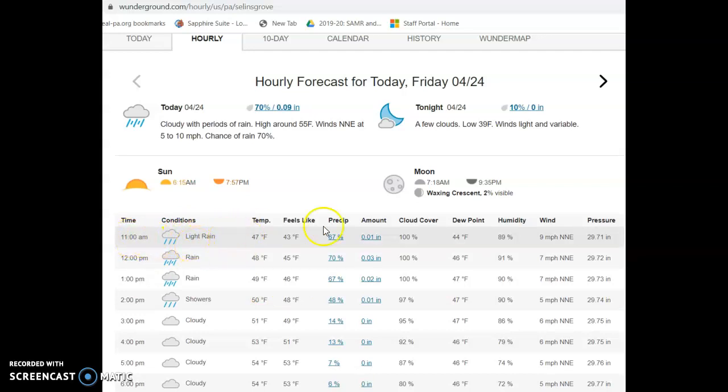There are some additional factors here that you don't need in your log. So we need the date, we need the time, we need the actual temperature, we don't need feels like, we don't need the chance of precipitation, we need the amount of precipitation, we need cloud coverage, we need dew point, humidity, wind speed, and pressure. Pressure is going to be a little bit tricky, and I'll talk about that.